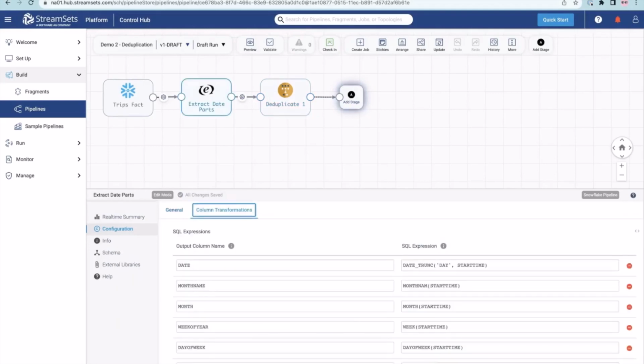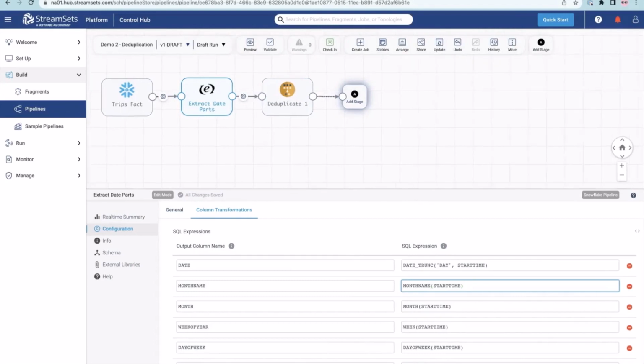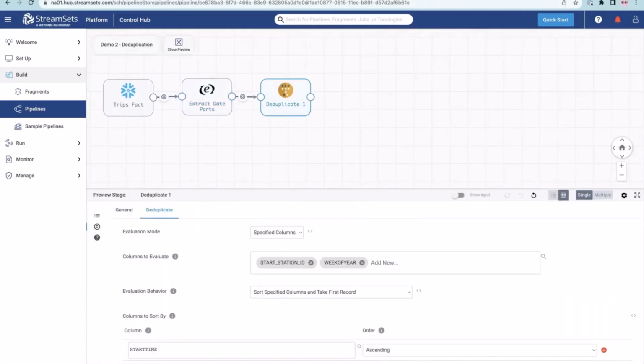Here I have another column transformation processor that I'm using to extract different date parts from the start time of every bike ride. You can see in the deduplicator settings, I'm telling it to uniquely identify the rows by the start station ID and the week of the year. And then I'm specifying a column to sort by, which is the start time, ascending. So this will give me the first ride from every station every week.